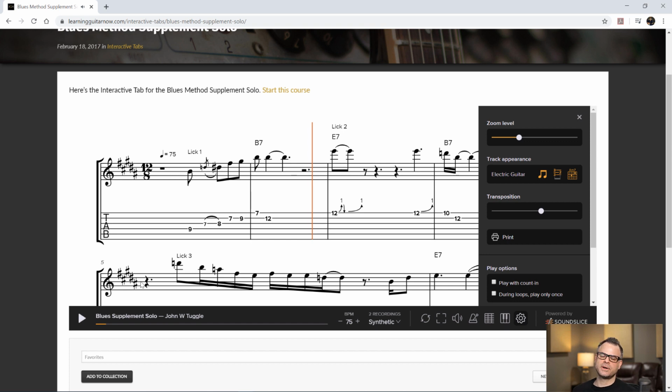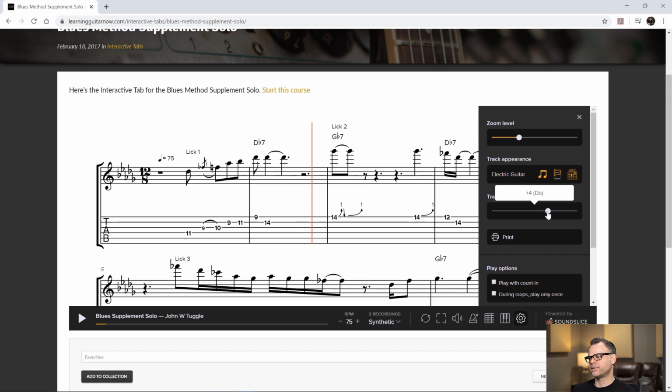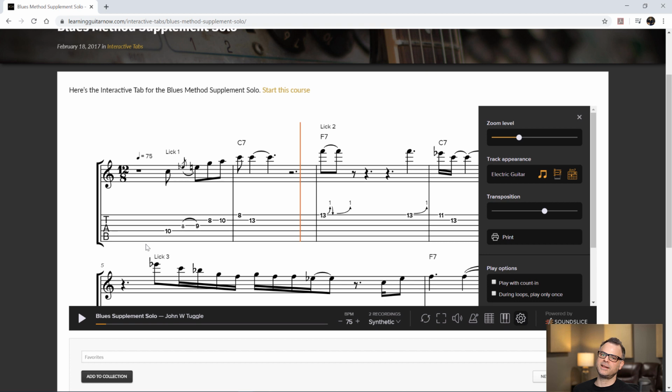It's really useful if you're not really good at transposing licks. You can just go in here, select synthetic, and then change the transposition to any key that you want to see. It makes it really helpful, so you learn the solo, and then you can move it around and see what it would be like to play it 5, 6, 7 frets up, maybe in the key of C from the key of A. Just gives you another option to use with the interactive tabs.